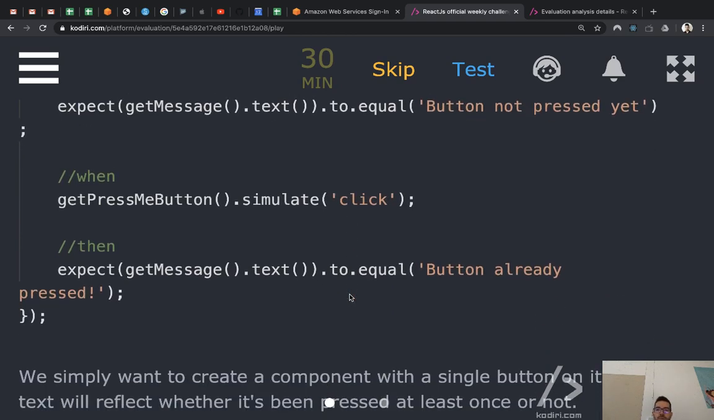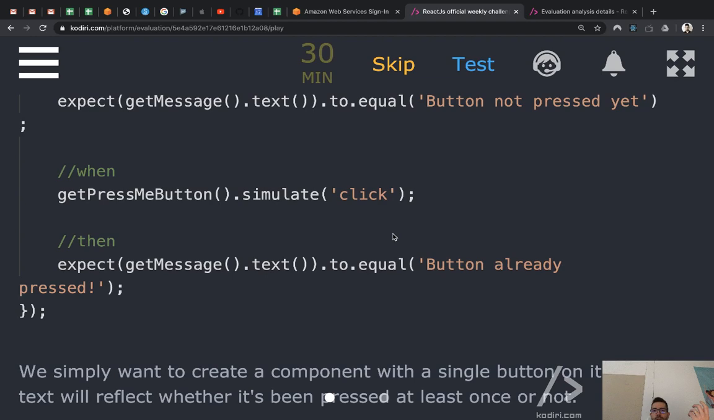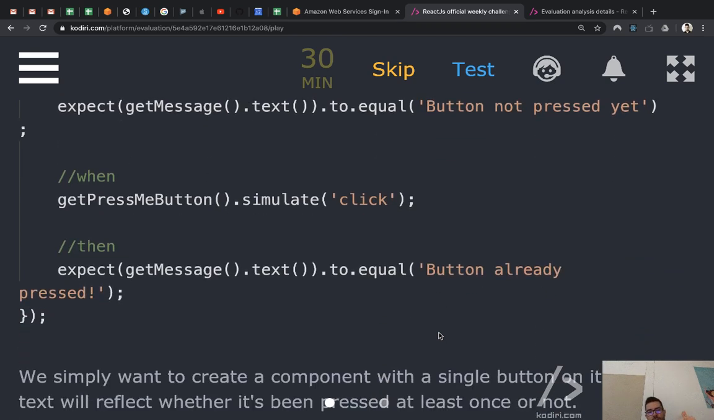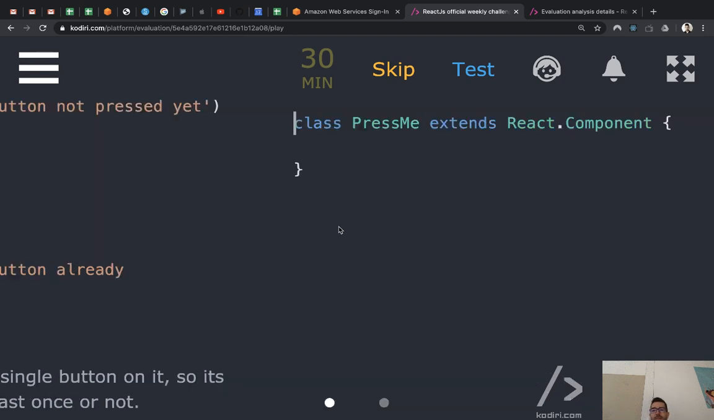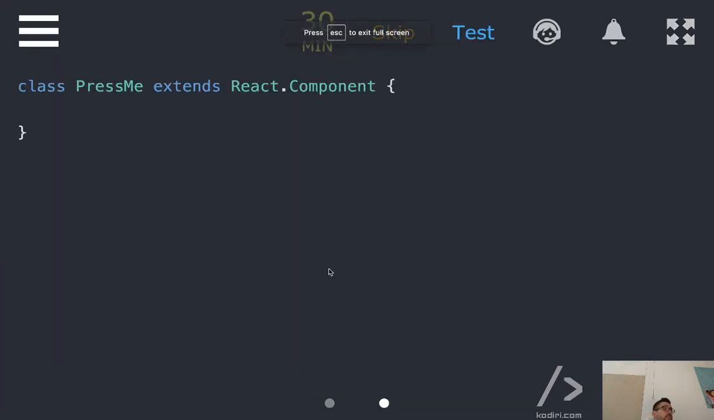That's pretty simple, right? So we got the button. I think we reviewed not exactly this one, but a very similar one last week. We got a button, so when we click on the button, we want to toggle a message. Not even toggle, right? All right, let me have a look. So button, press me. By default not pressed. When you click on the button, already pressed. Okay, even easier. Hook or class? Class, okay, let's do it.